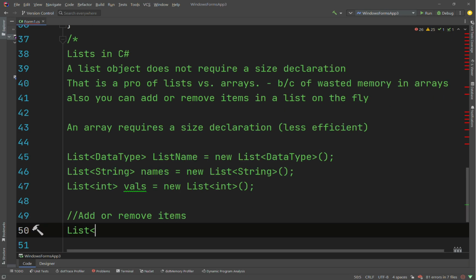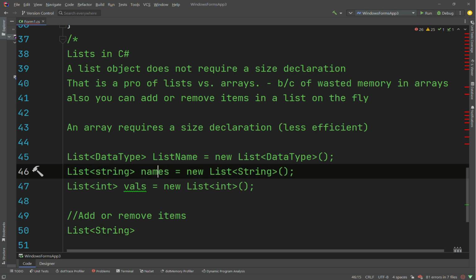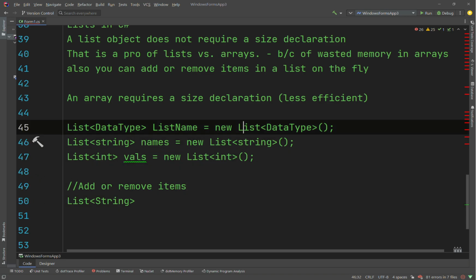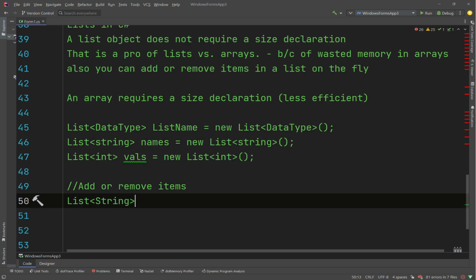You can add or remove items. So for example, list of type string. You know what? It should be lowercase. That's the only difference there, I think. Java is capital S, I believe. I think that makes more sense because it's an object type, also in C#. But anyways, list of type string here. Name list. So list of type string name list points to new list.